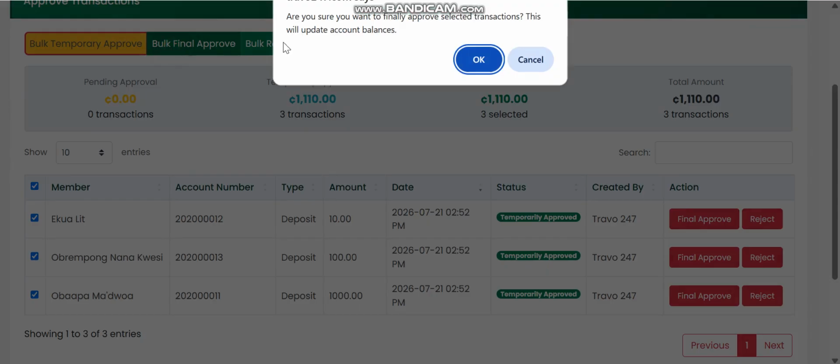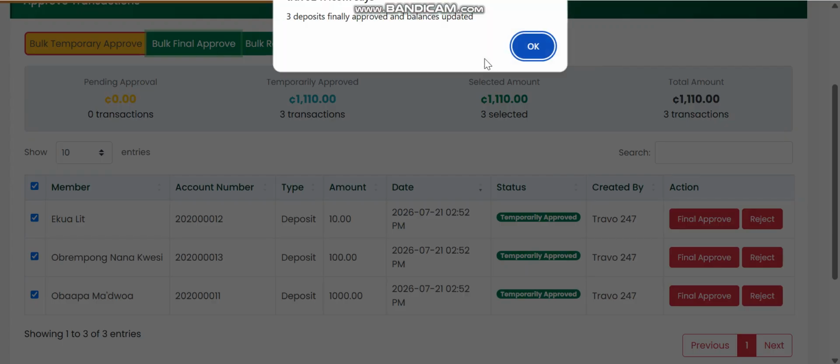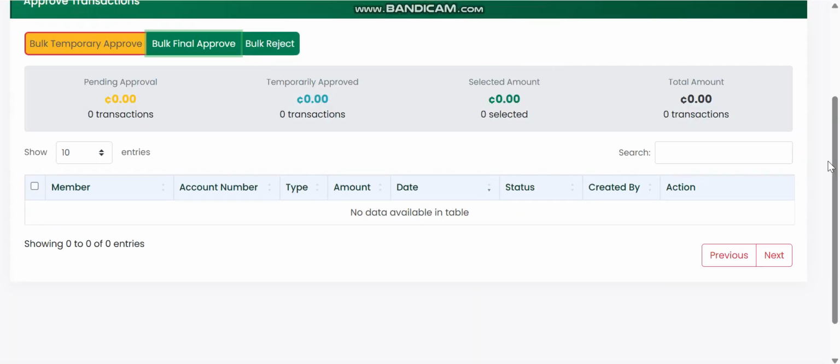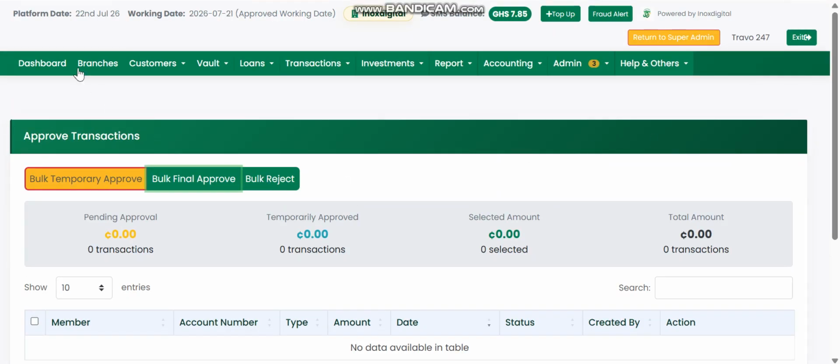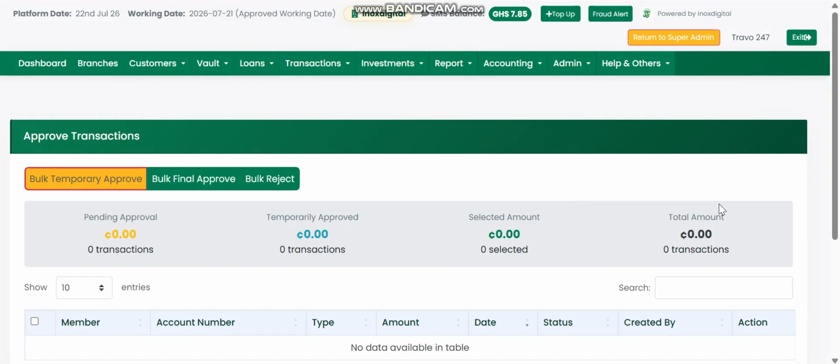This is because if you have 2 or 3 verification processes where the supervisor will have to approve it before it goes into the vault, then you have this process. So it's the same way for the withdrawal.